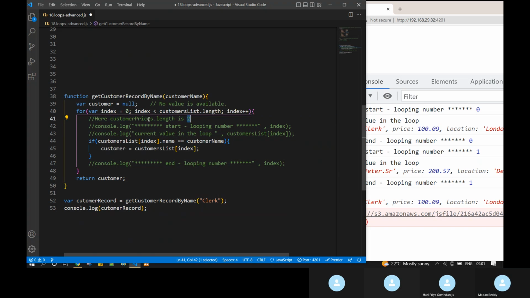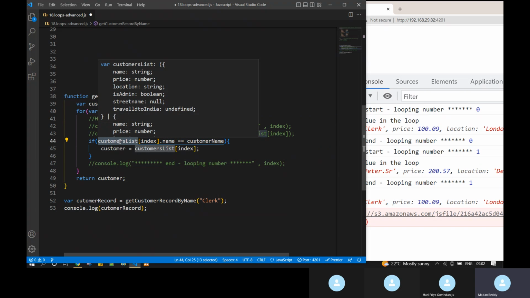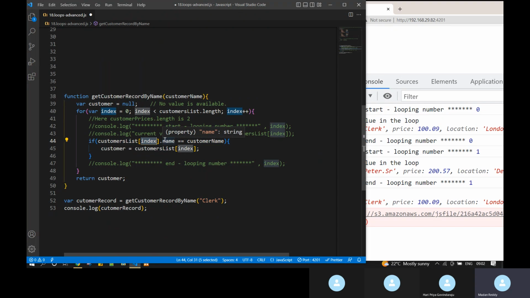Okay, so here what I'm taking is this array, the customer list. In the array, I'm checking the zero index, and this one is correct. I'm going to take this value. Coming to the second repetition, I'm going to take the same array, but the index position has changed because of the index plus plus I did. So the name is Peter Senior, so it won't be executed.